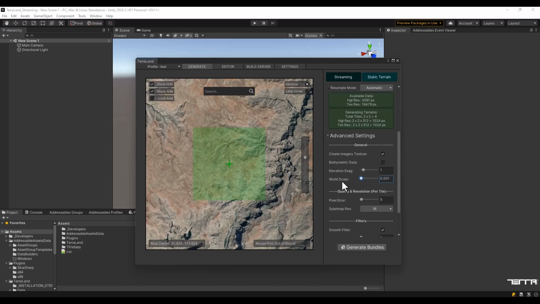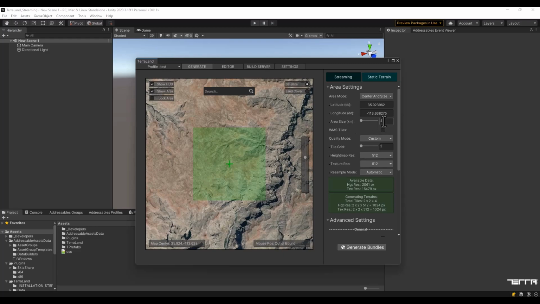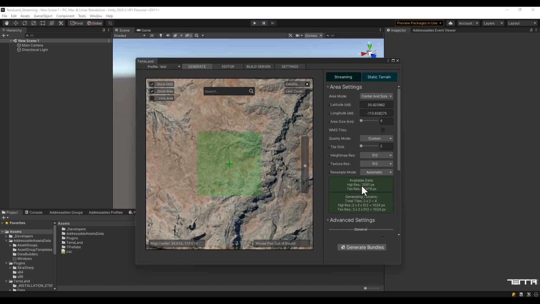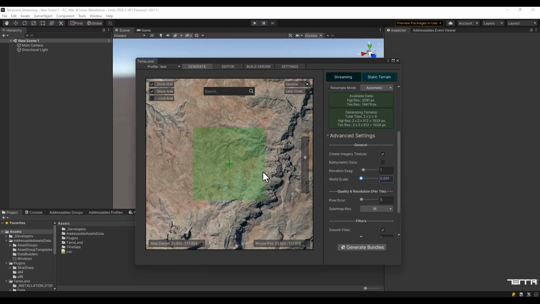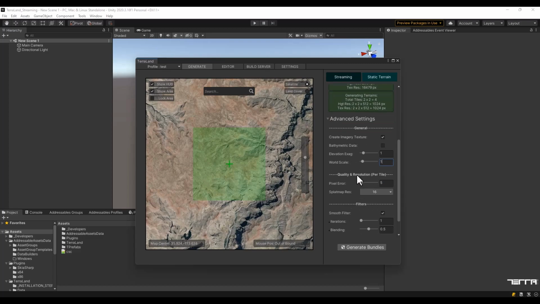Water scale is a value between 0.001 and 10. This option multiplies the terrain by the set value, meaning if we want to generate a 4 kilometer area and we set the value at 0.001, that 4 kilometer area is converted and shown as 4 meters in the Unity scene.